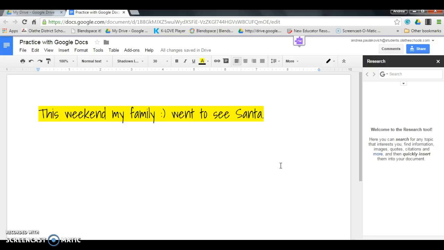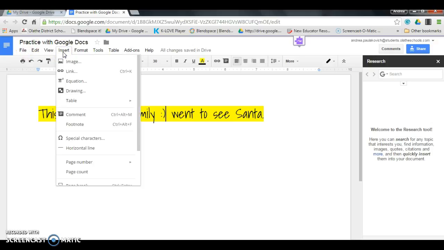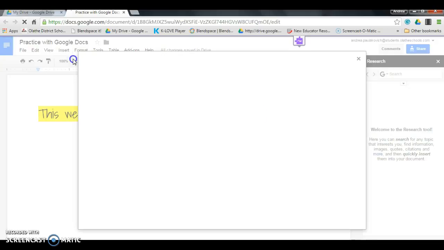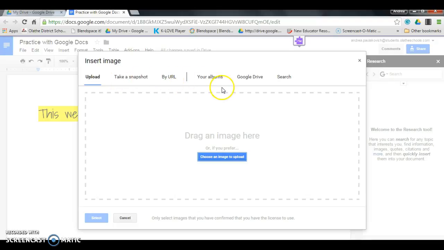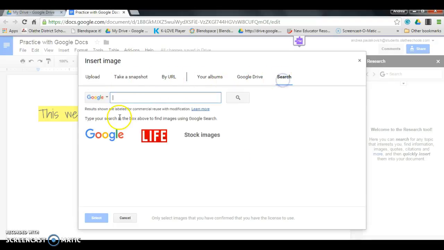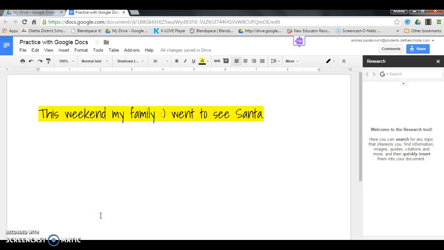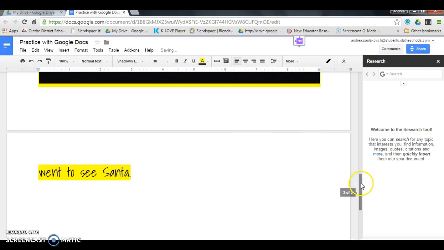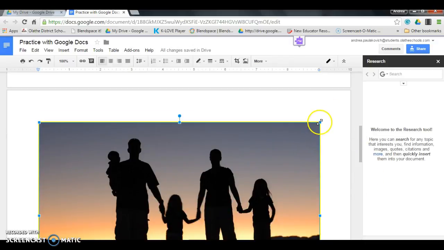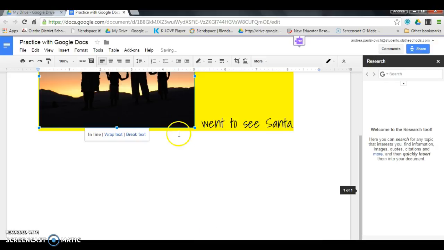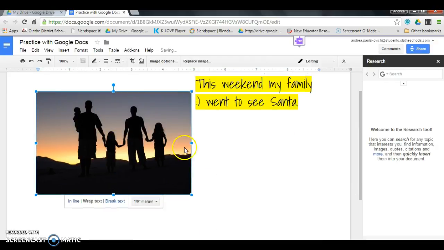Okay, the next thing we're going to look at is what you can do with the insert button. If you go to insert, you can insert images, personal images. You can also search for images. You can search within your Google Drive, via Google, and stock images. So we're going to look for a family, and then hit select. We don't want the picture to be so big, so we're going to make it smaller. We're going to wrap it with our text.